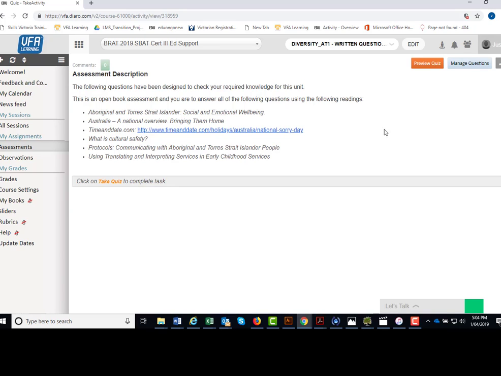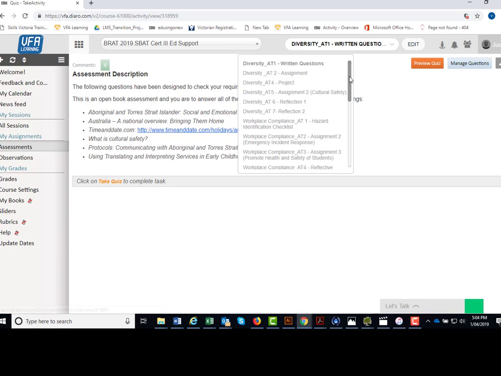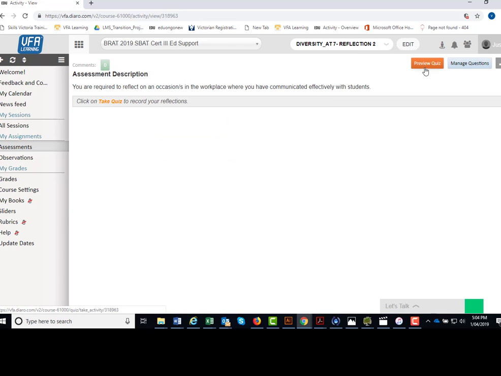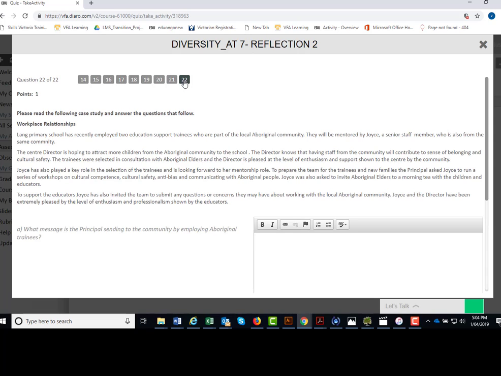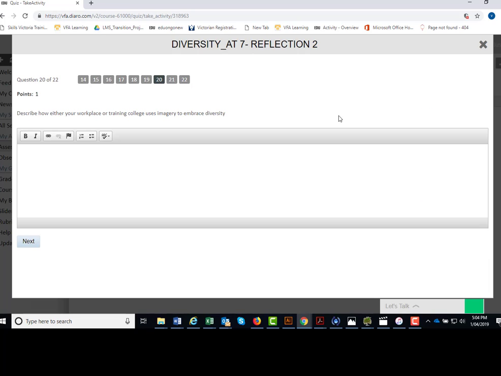So the gap in the amount of questions, or the extra questions required, have been added to assessment task 7, which already had some questions in there. But if we have a look, there is now 22 questions in assessment task 7, and the questions that are missing from assessment task 1 are now on the back end of assessment task 7.